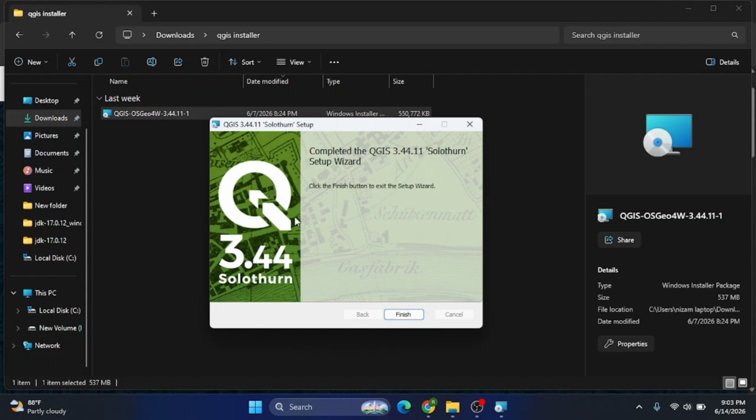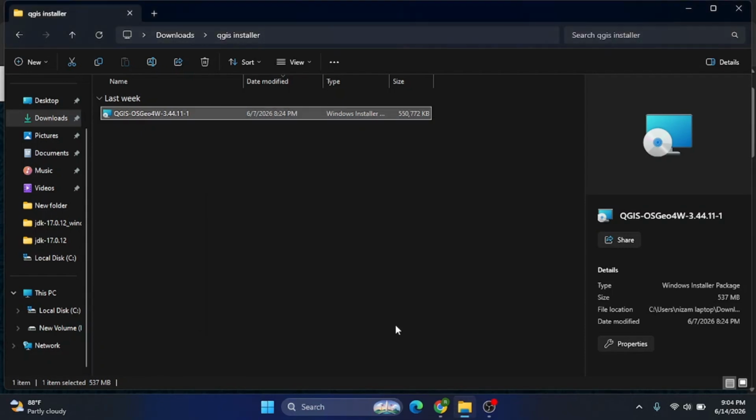Okay, as the installation completes, it will show you a pop-up where you need to click on the finish button to exit the setup wizard. Now QGIS has been successfully installed in your systems.